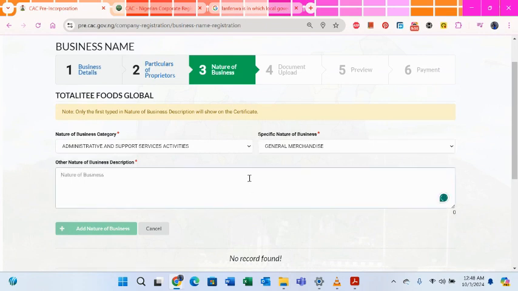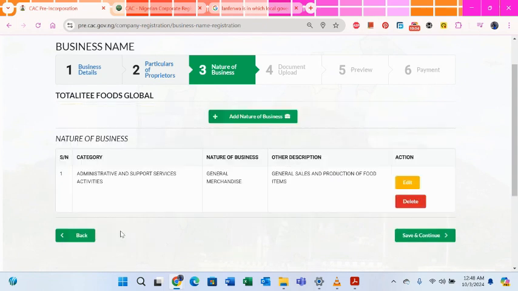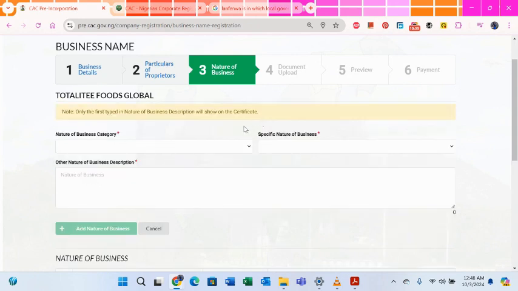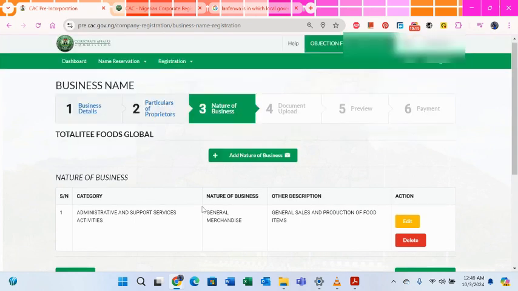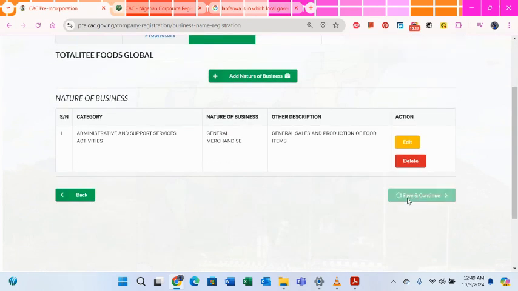Just general sales and production of food items. That's it. This will work. This is what is going to show on your certificate. This one. And you just click on add nature of business. And then if you want to add more, you can keep clicking and adding more nature of business. But for me, one is okay. And then we move on.